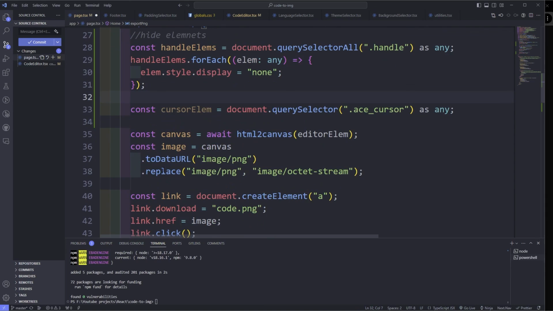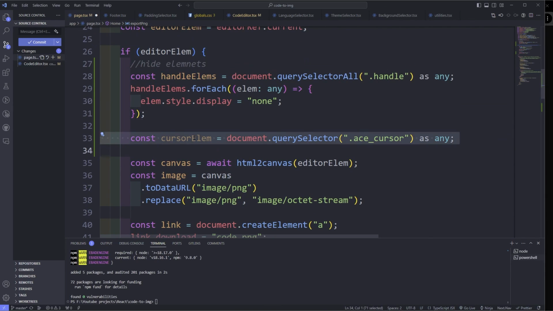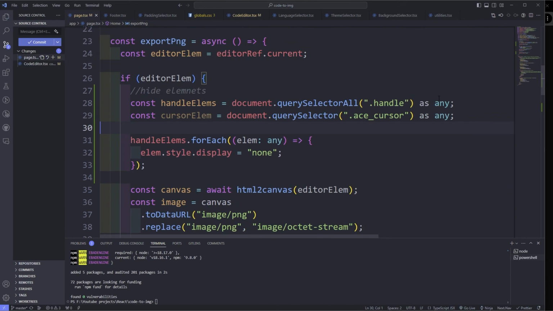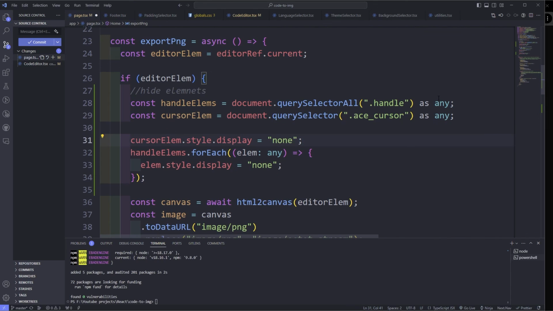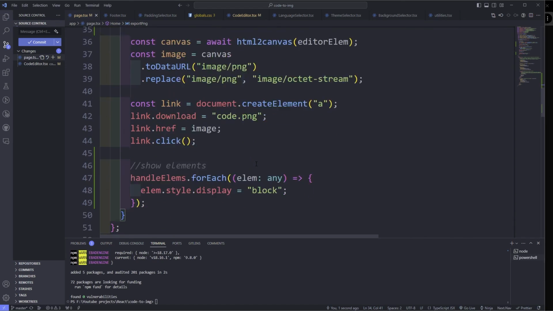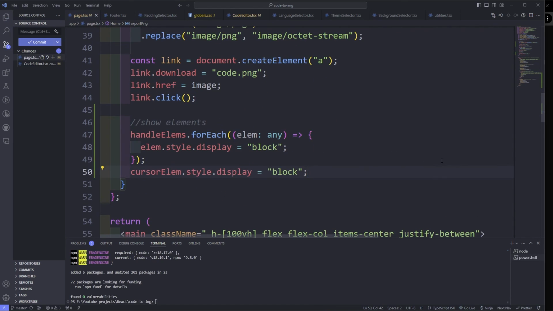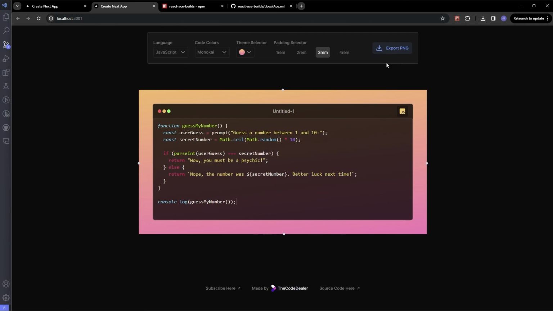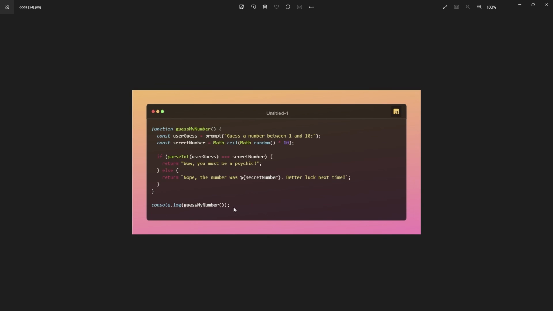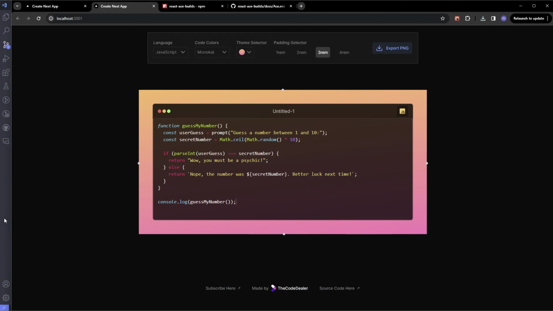And we are going to put it here. Okay, and then cursor, we're going to set that display to none, like that. And then we're going to display block here. And then let's export. And then let's see. Okay, so we don't have the cursor anymore. We don't have the circles. Okay, so now I'm gonna close this.